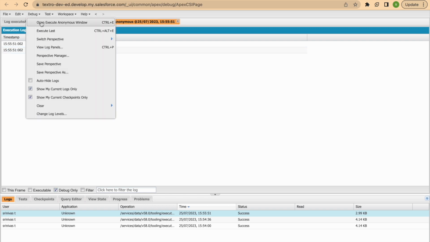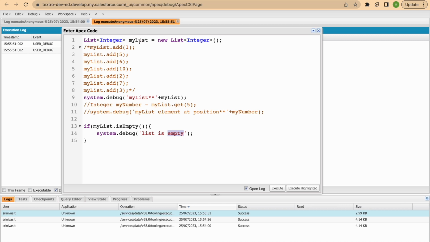In some cases you need to check whether the list is empty or not, and only then perform some operation. At that time you need to use the isEmpty method. If you want to access a particular element at a particular index, you can use the get method. And if you want to iterate over this, you can iterate by using for loops. We will discuss more about for loops in a later session. So this is all about list. We use a list basically to store a list of primitive data types or sObjects.